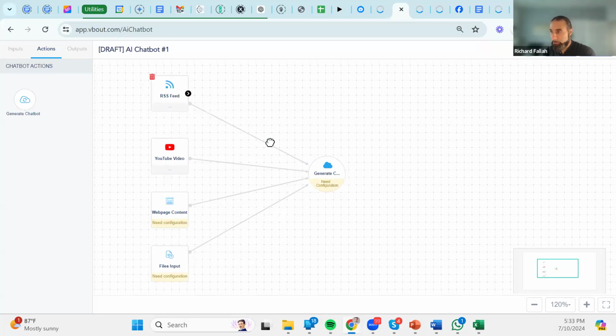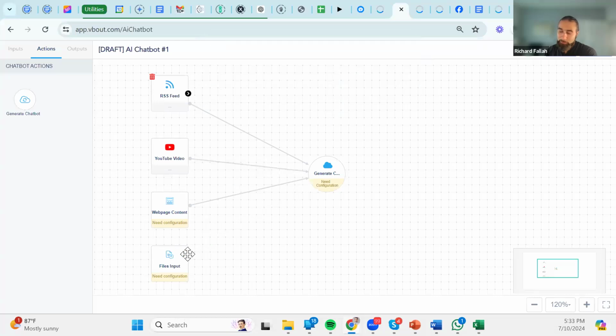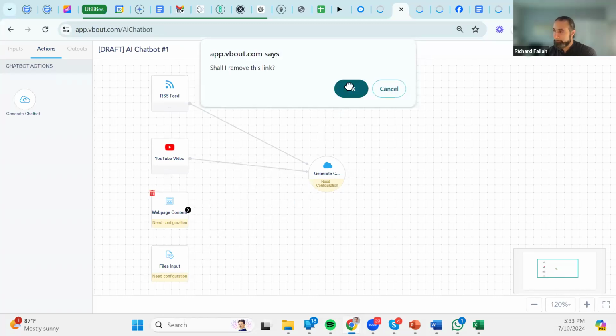Okay, you guys, this is super, super important, is for you to link the sources of data. If I break this link, that source of data will not be in the training process, okay? So I just want you to be aware of that.